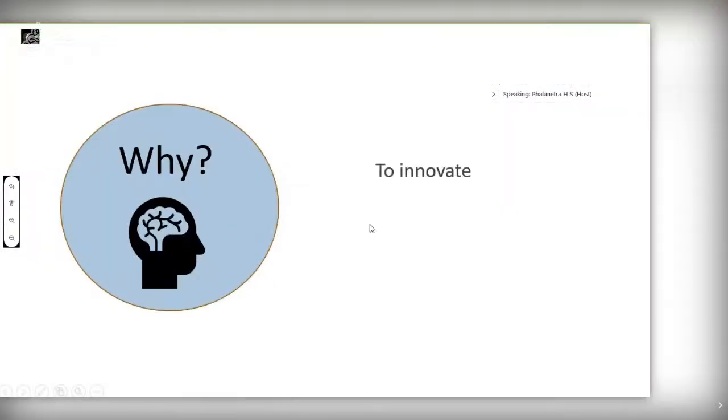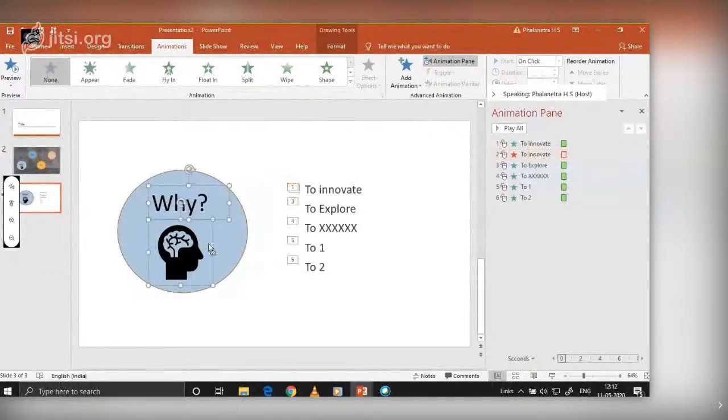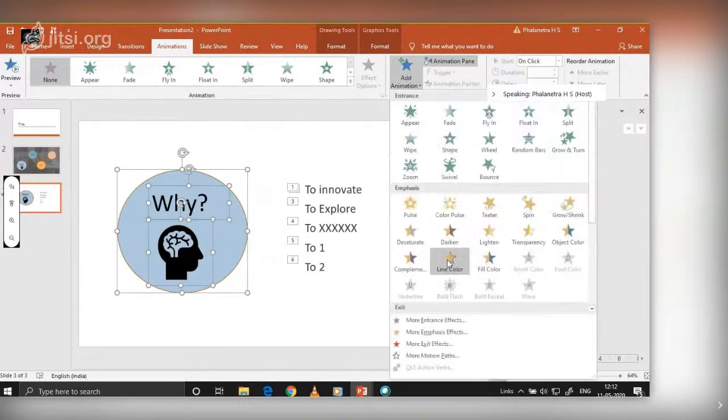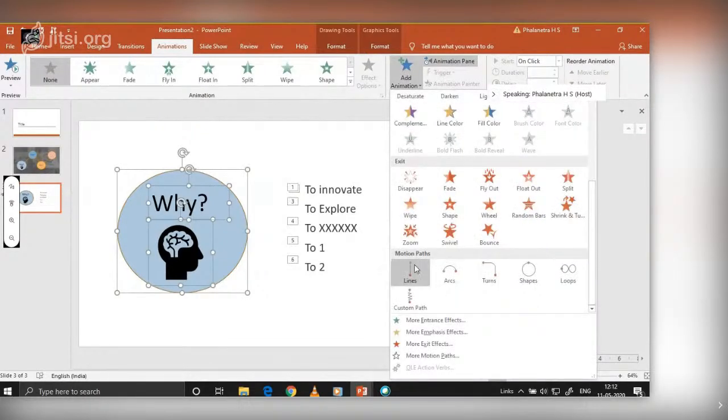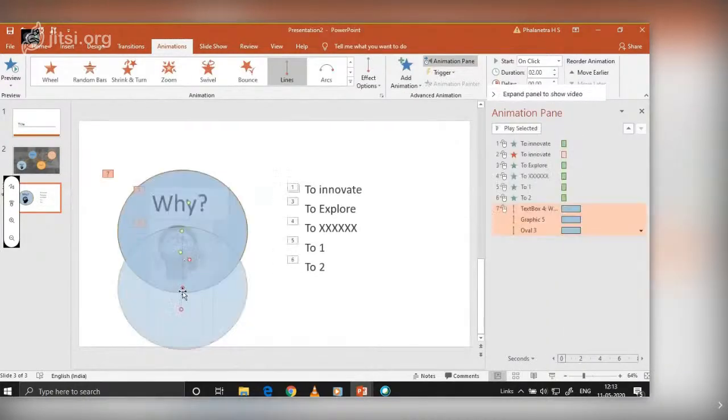So if you see now, that point has disappeared. So the second point starts. Similarly, you can add it, you can make it disappear, or you can make it move something like this. If I want to move this point after some time, I'll just choose it, add animation, and I want this particular point to move to the top or bottom.